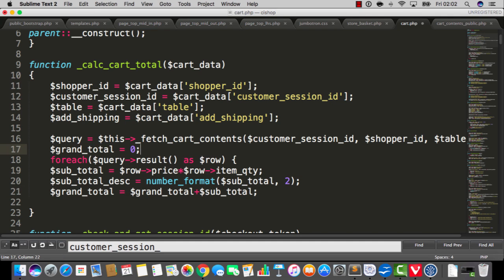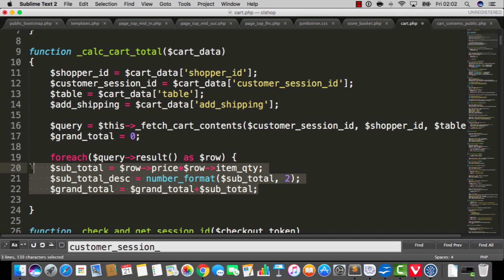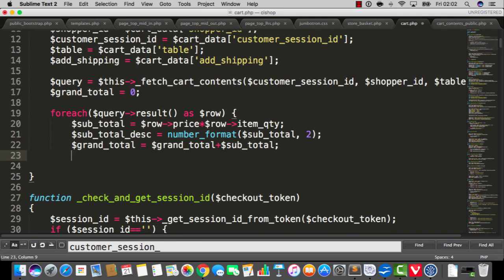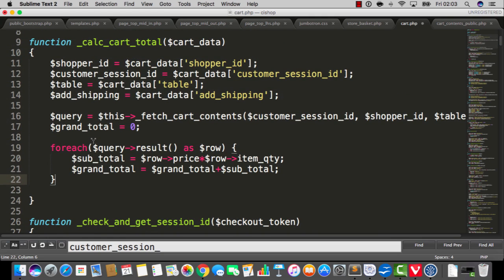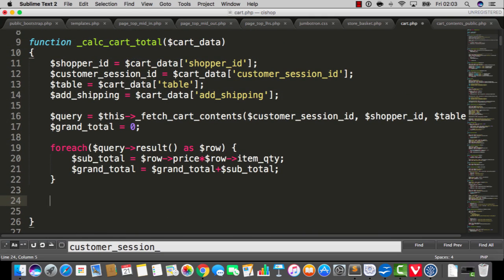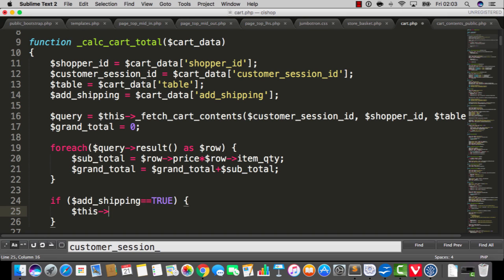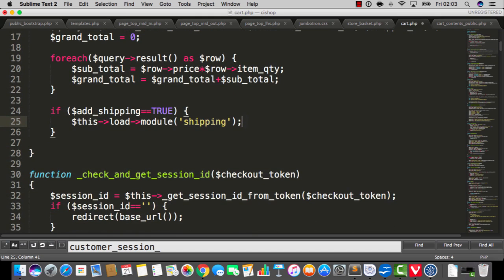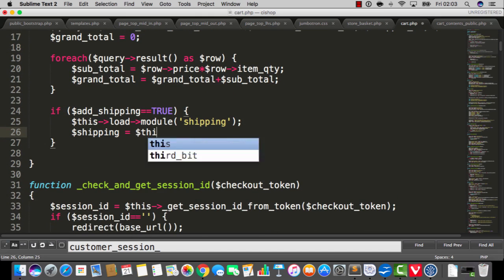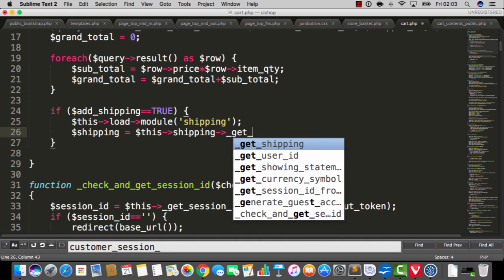Right. So there we go. And I'm going to loop through these results like this. And we do not need this one here with the description, so I'll take that out. And that's not too bad. Now remember, we've got a variable called add shipping, and add shipping can be true or false. So I'm going to say if add shipping is true, then I'm going to load module shipping. I'll move this up a bit. And then I'm just going to say shipping is this, shipping get shipping.